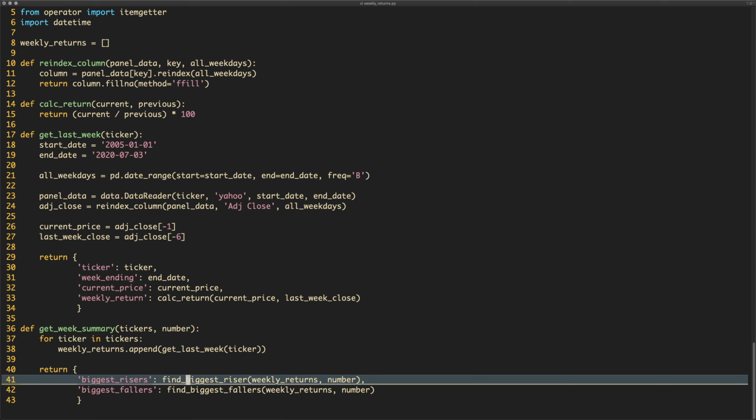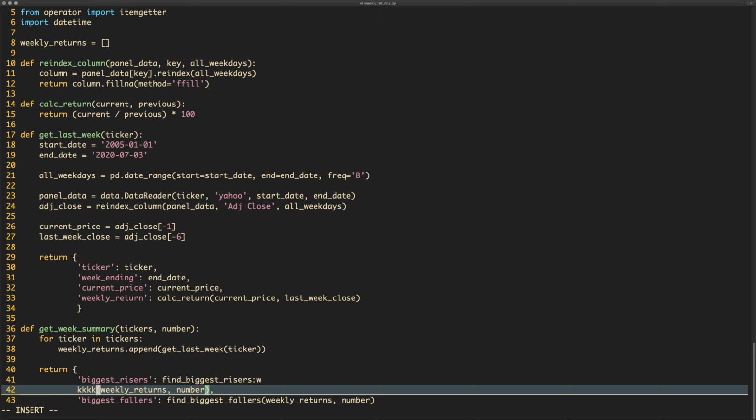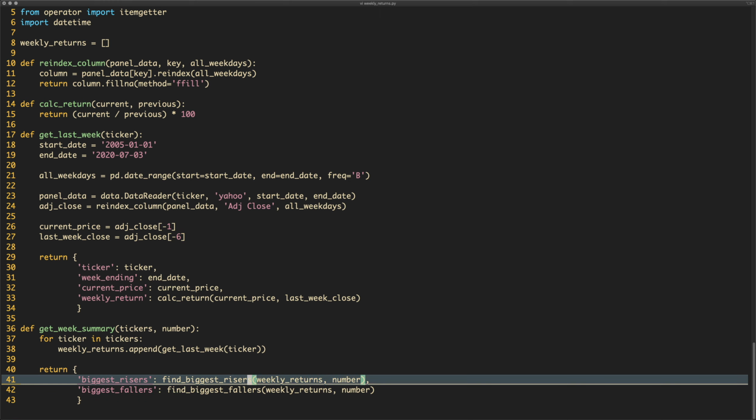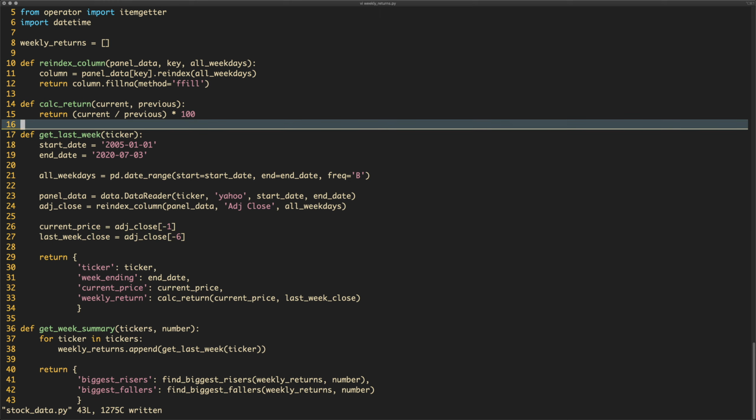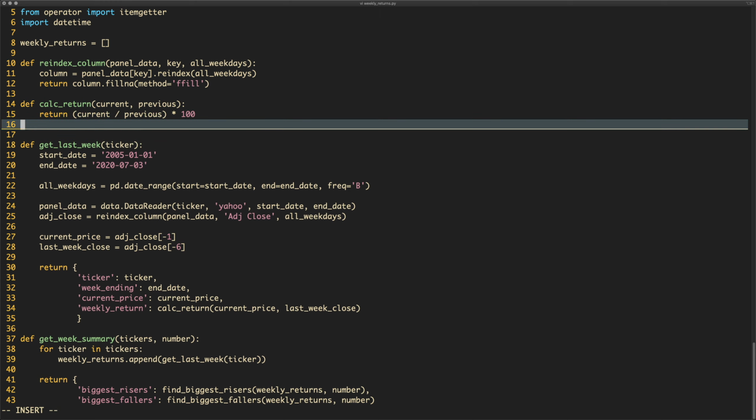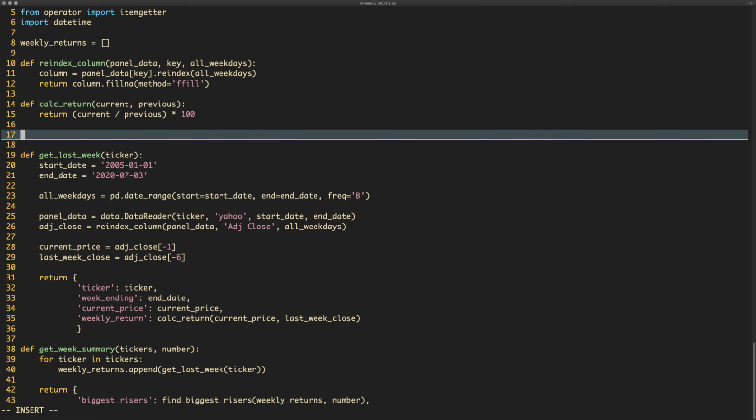Obviously we now need to create these two methods. What the hell have I just done? Oh my god. Bloody escape key never works. Right.